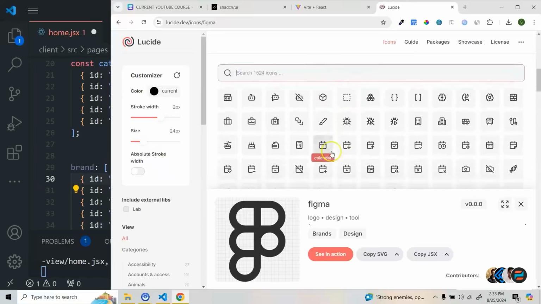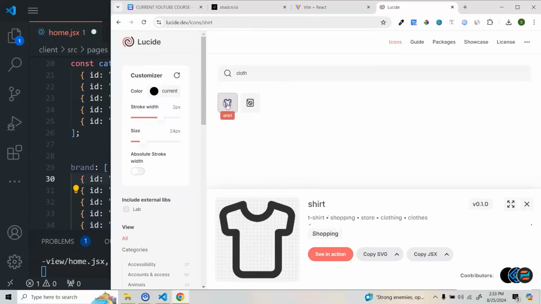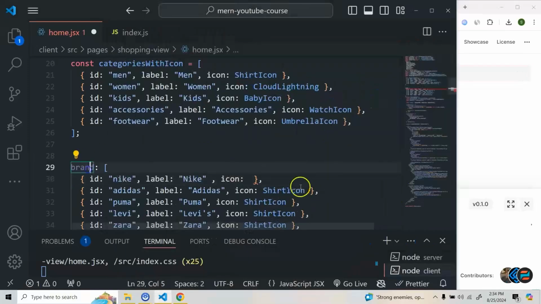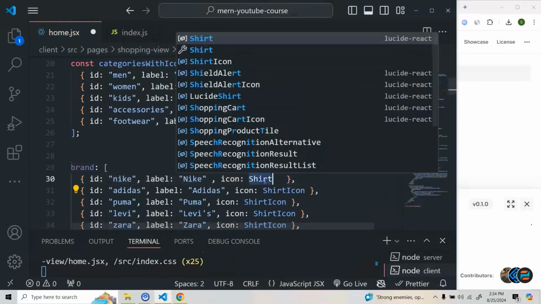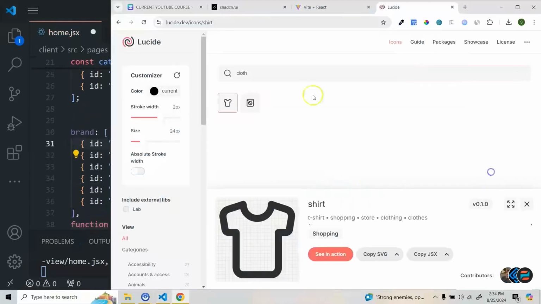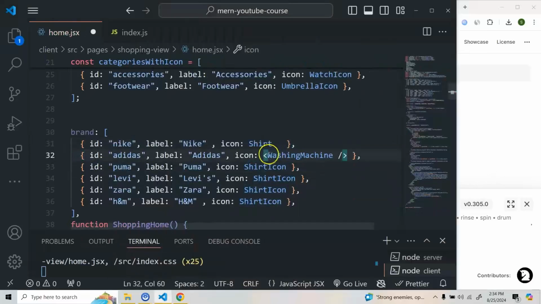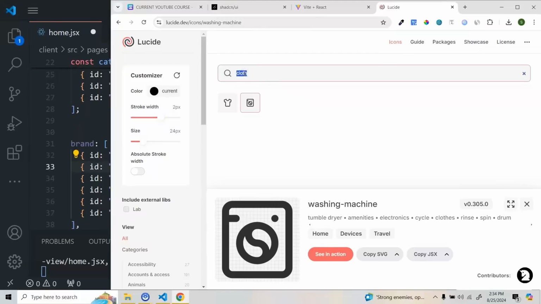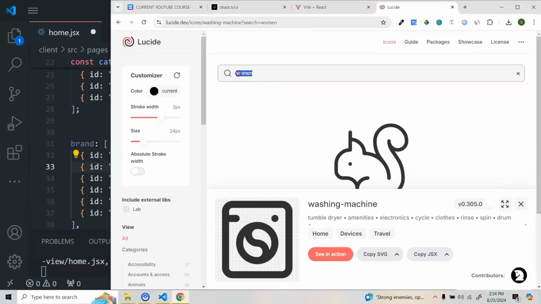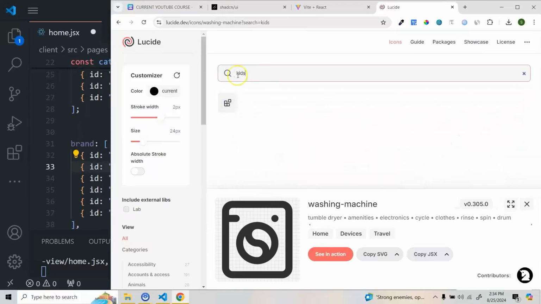Okay, search for cloth. Okay, we got one. Copy this and paste it here. Then what else? We'll copy this, I don't know, washing machine and everything, but yeah, let's use this one, whatever we are having. Let's search for woman. Let's see if we don't have anything. Kids, I don't think we have anything.